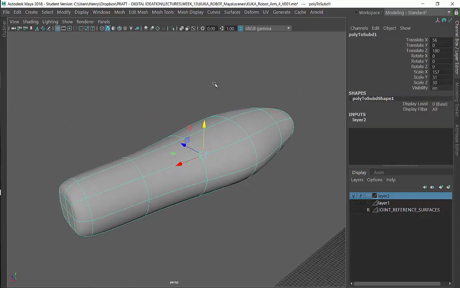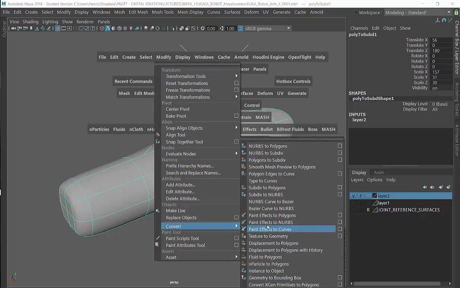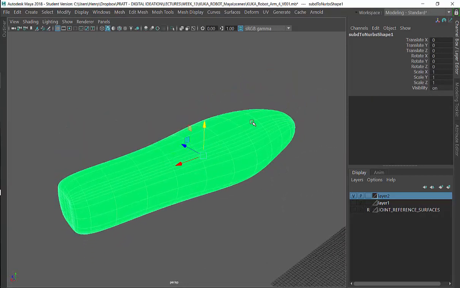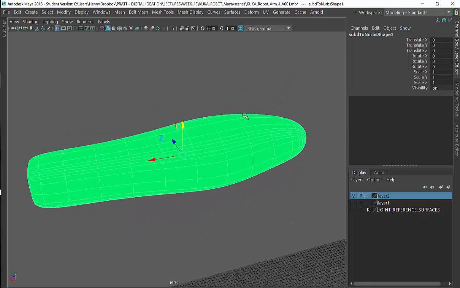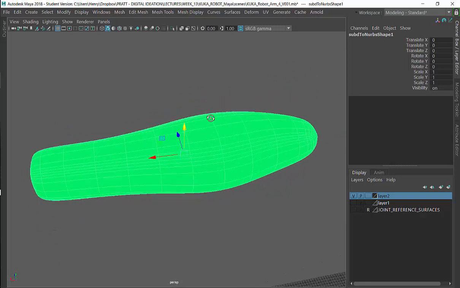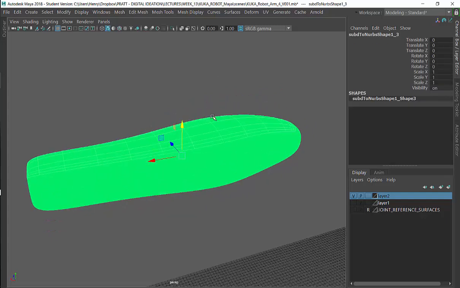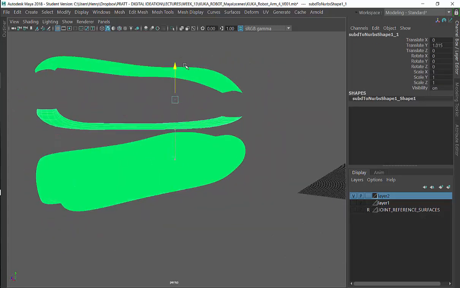Here, let me do the second step conversion. So modify, convert, subdivision to NURBS is what you want to do. When you do that, you will notice that the shading turns funny, green, it doesn't look like it's three-dimensional. The reason for that is because the mathematics for the shading algorithm is totally different for the NURBS surface. You will notice that if you select one surface and move it, it has been taken apart.